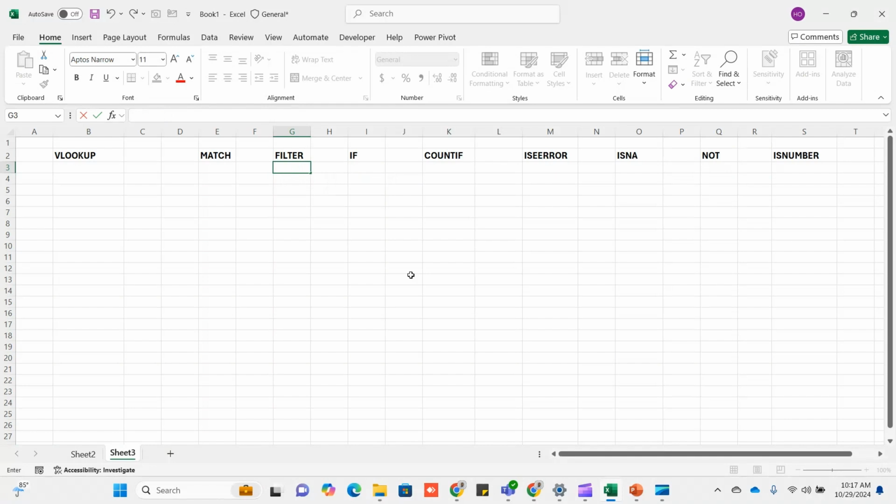The next is the IF function. The IF function tests a condition and returns one value if true and another if false. The syntax for that is IF, which checks whether a condition is met and returns one value if true, another value if false. It requires the logical test, the value if true, which is also required, and the value if false, which is also required.